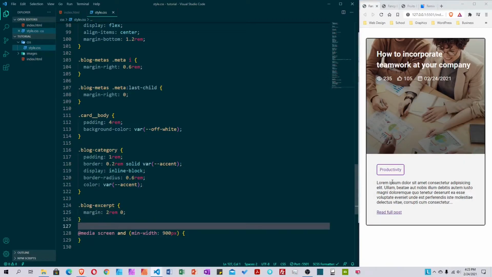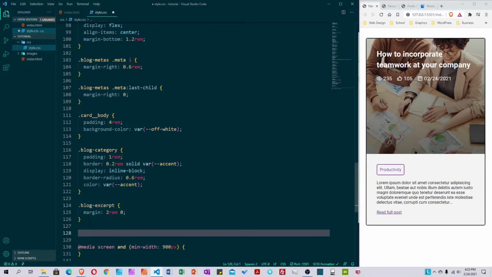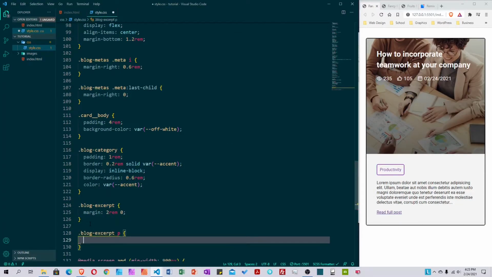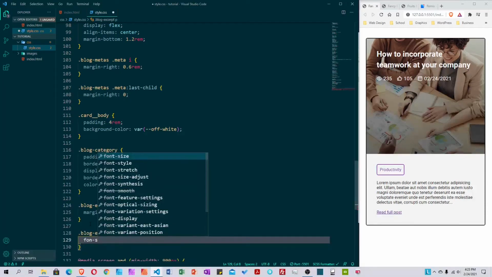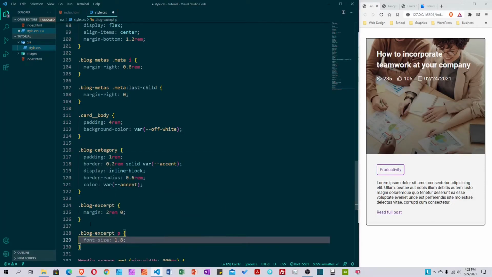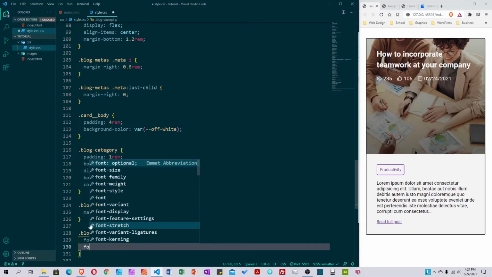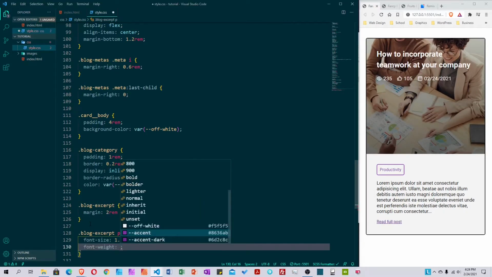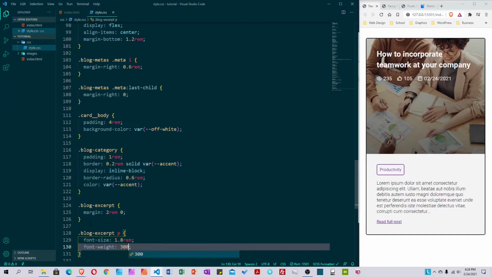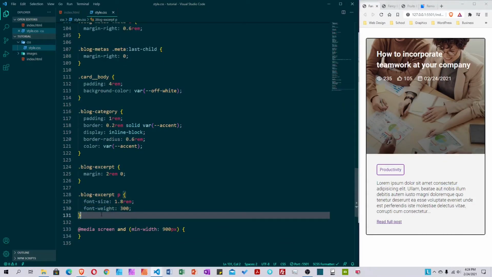And then we're going to grab the paragraph inside of it. We copy this, grab the p for the paragraph. Set the font size 1.8 rem, and then we set a font weight to be 300. Now we get this. So it's lighter. We went from 400 to 300.